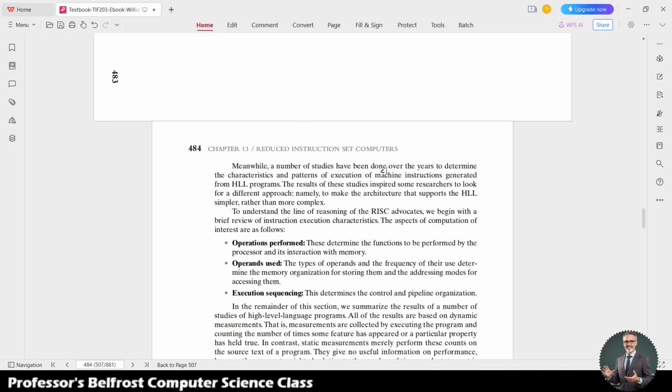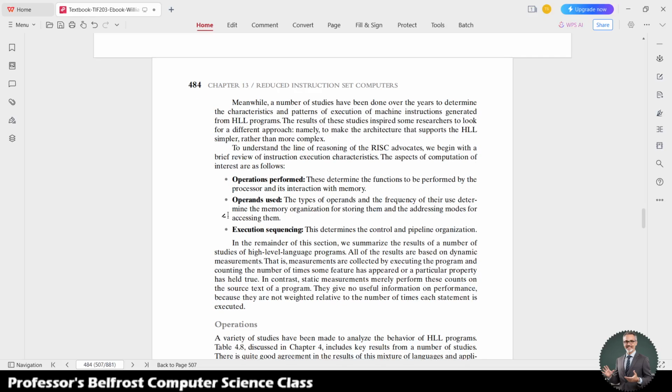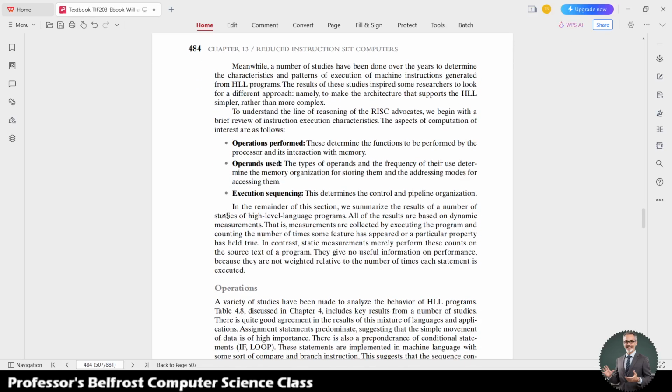Meanwhile, a number of studies have been done over the years to determine the characteristics and patterns of execution of machine instructions generated from HL programs, and the result is that we need to look for a different approach, namely to make the architecture that supports the HLL simpler rather than more complex. To understand the line of reasoning of RISC advocates, let's see some points. The first one is operations performed. This determines the function to be performed by the processor and its interaction with memory.